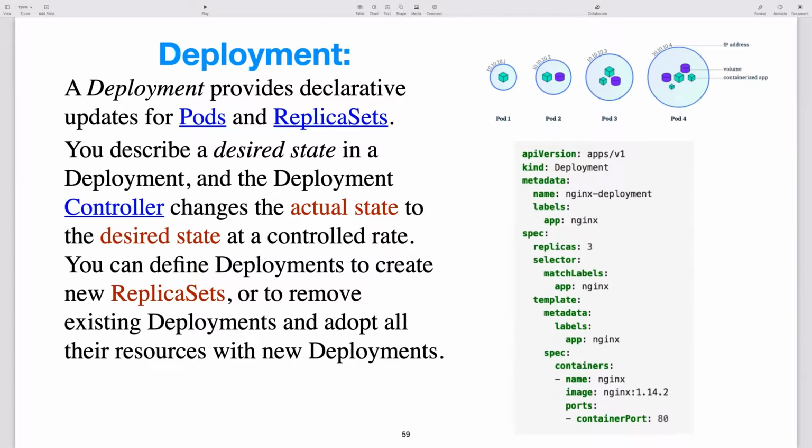A deployment in Kubernetes provides declarative updates for pods and replica sets. You describe a desired state in a deployment, and then the deployment controller changes the actual state to the desired state at a controlled rate. You can define deployments to create new replica sets or to remove existing deployments and adopt all their resources with new deployments.